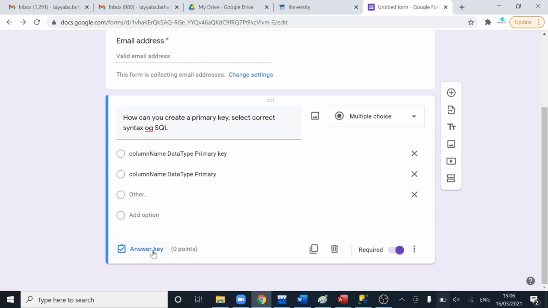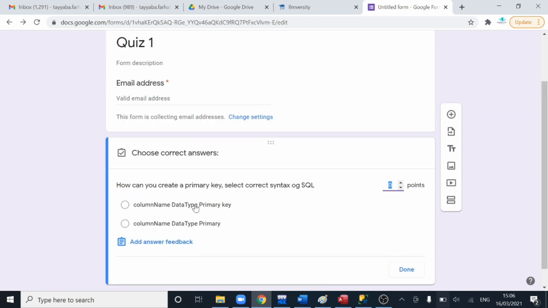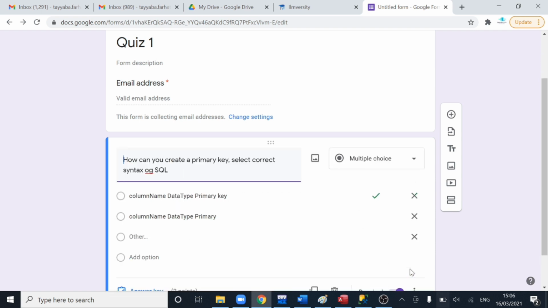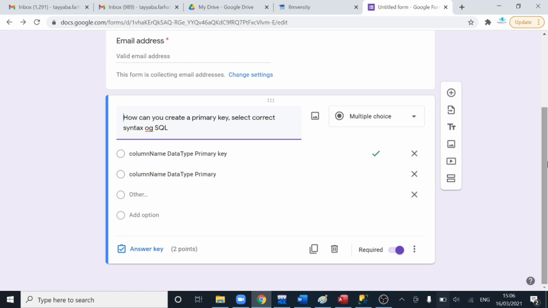Now I'm going to provide answer key and I'm going to add points as well. So here I need to mention how many points I want to assign to this question, and after assigning the points I need to mention which is the correct option. So I have marked one option as correct. So now when my students are going to attempt this question, they are going to get evaluated on the basis of correct answer that I have provided for multiple choice question.